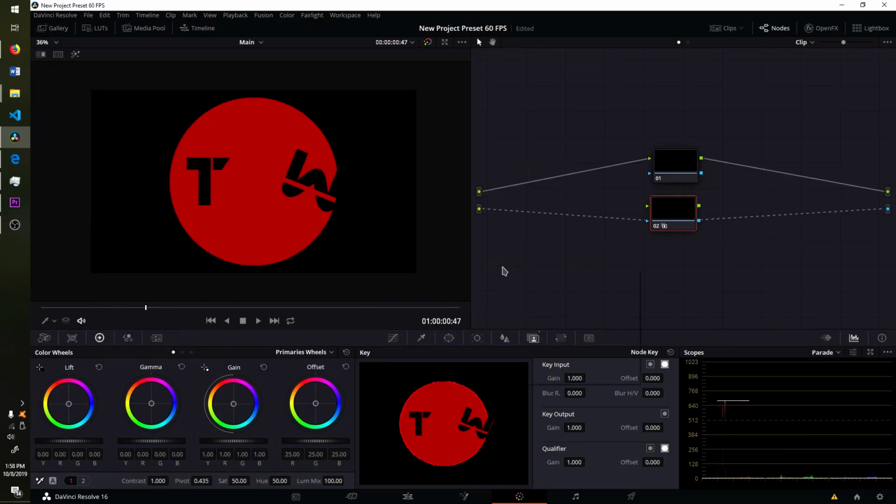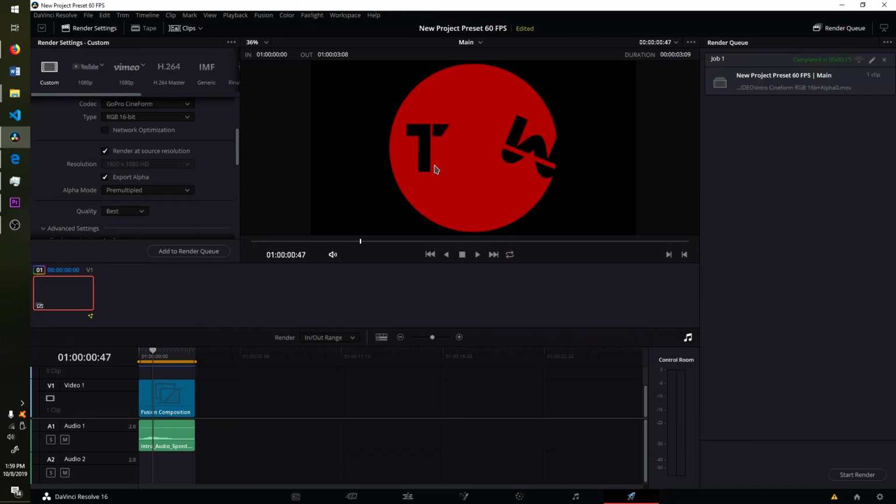Go to the color page. Add a source. And then pipe the color output into the key input of an entirely separate serial node, because if you pipe it into the same one, it won't work. And then pipe the key output into the alpha output for the clip in the timeline. You can finally render out, and it will work.